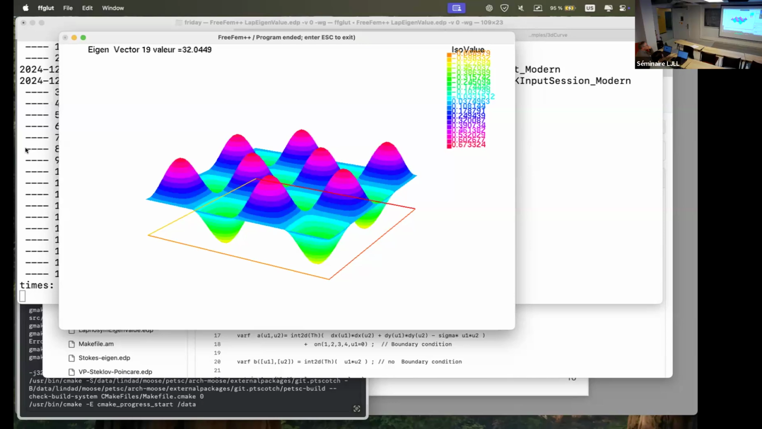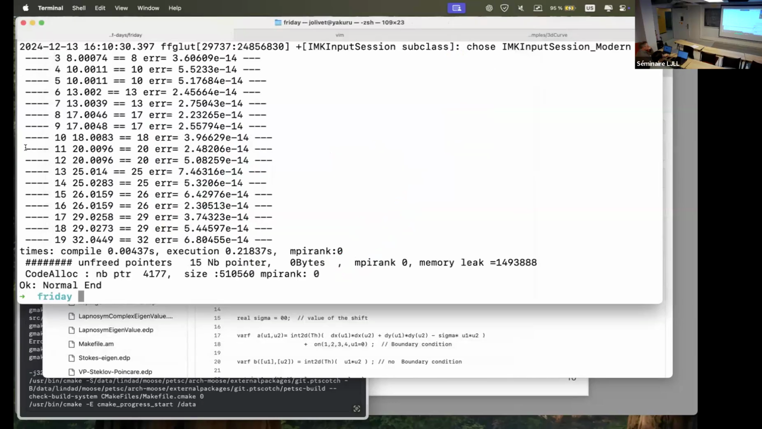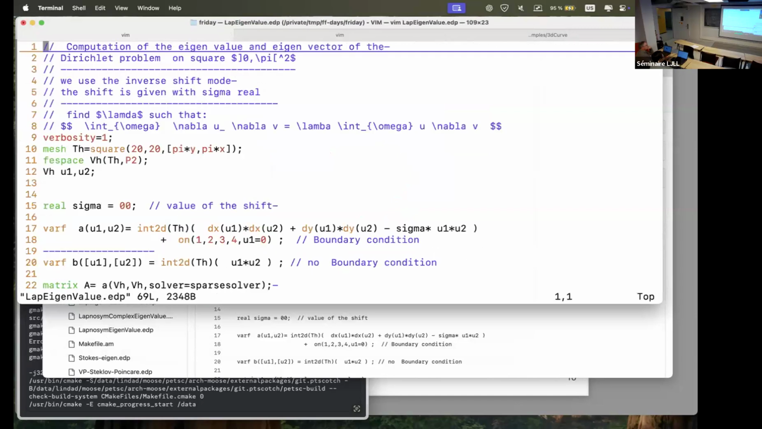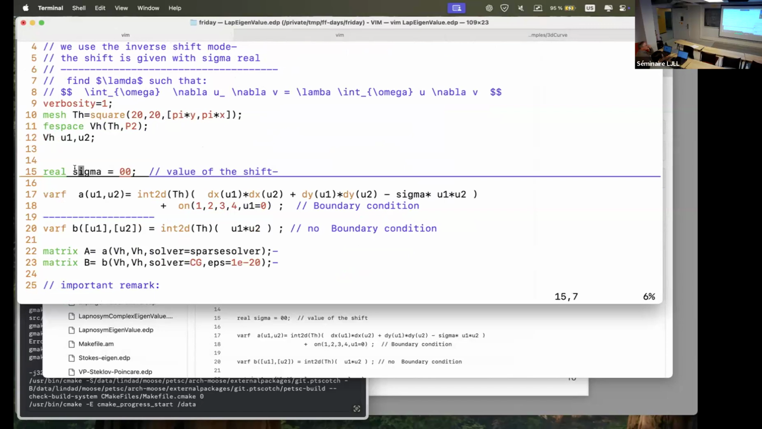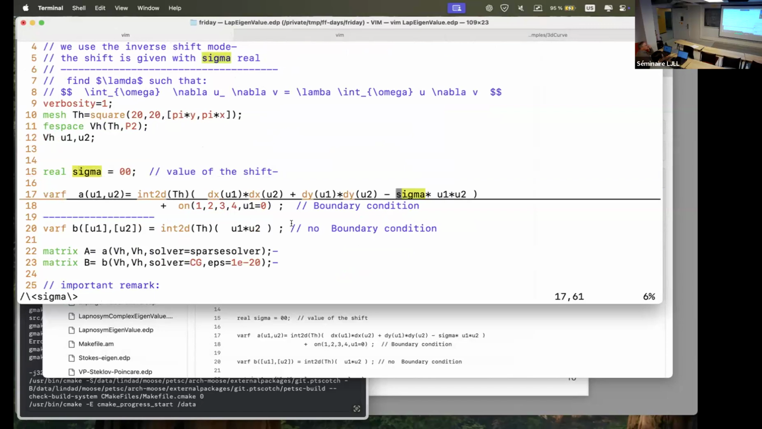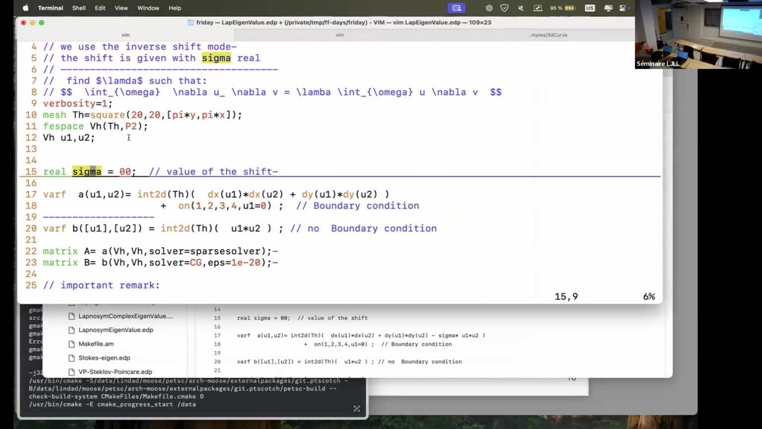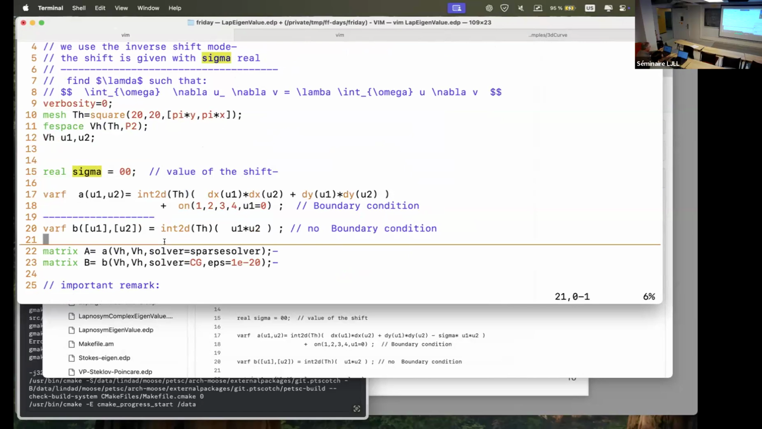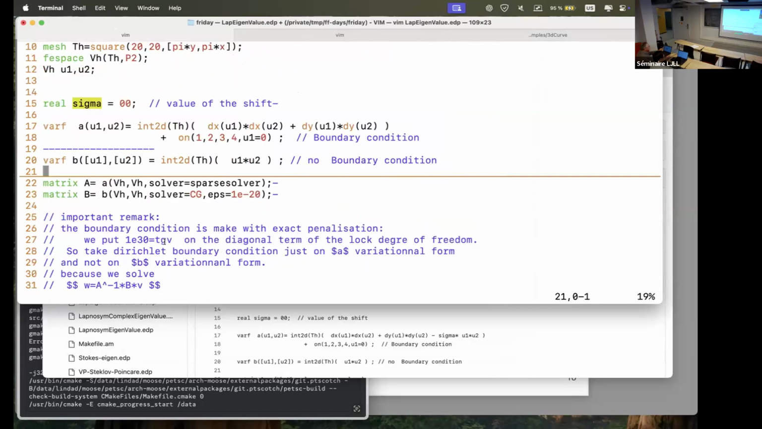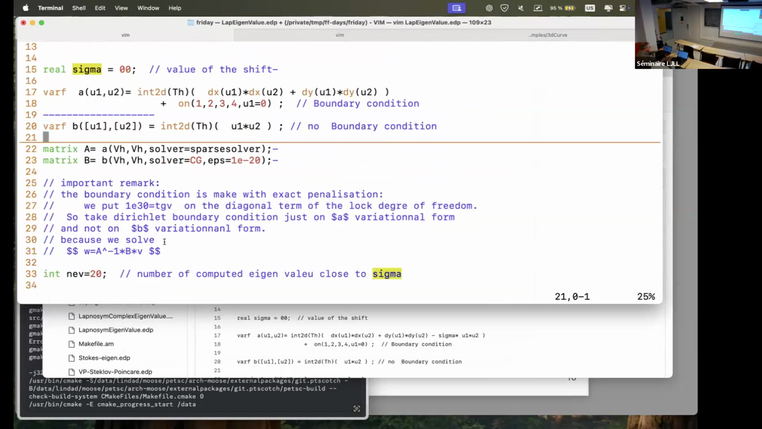Perfect. I will do some very basic editing. First, in this scenario sigma is equal to 0, so it's not a big deal to put the minus sigma 0. But again, it's not the duty of the user to put this in the bilinear form. It's using P2. Let's go back to a verbosity of 0. We assemble everything.